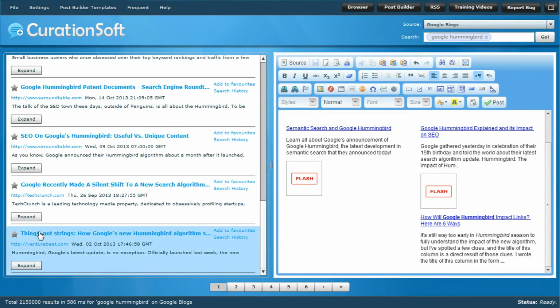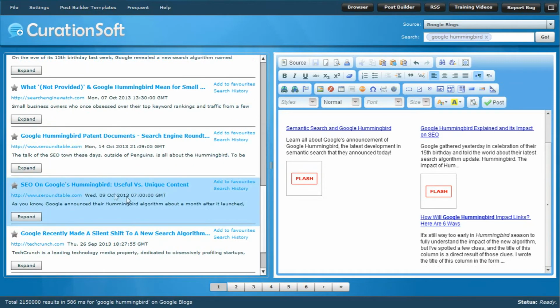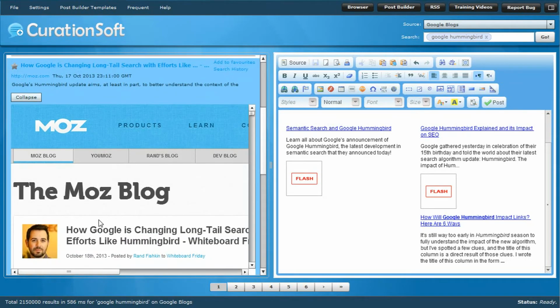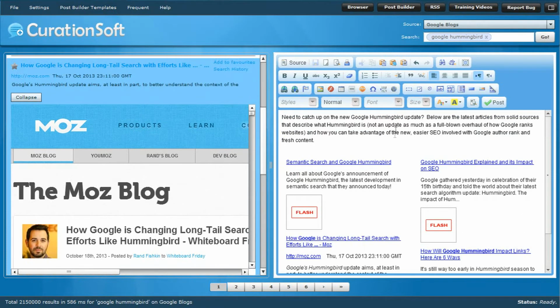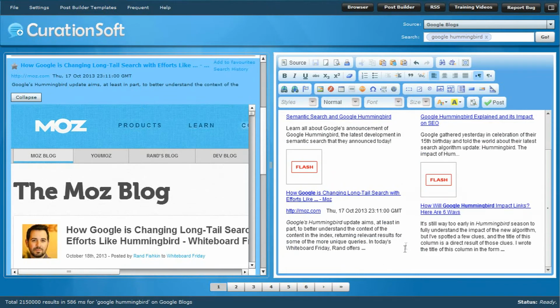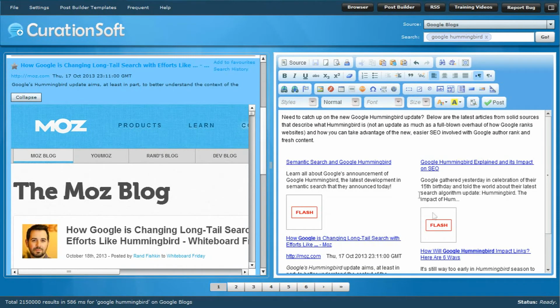Select one that you want, and if you need to know what it is, just expand on it, and it will show where it came from. Of course, I respect everything that this guy does, Rand Fishkin on Moz's blog, so I know that that's going to be a good result. I'm going to go ahead and take that selection and add it as well. So there it is. So now you're starting to get a magazine format, which is really, really cool.